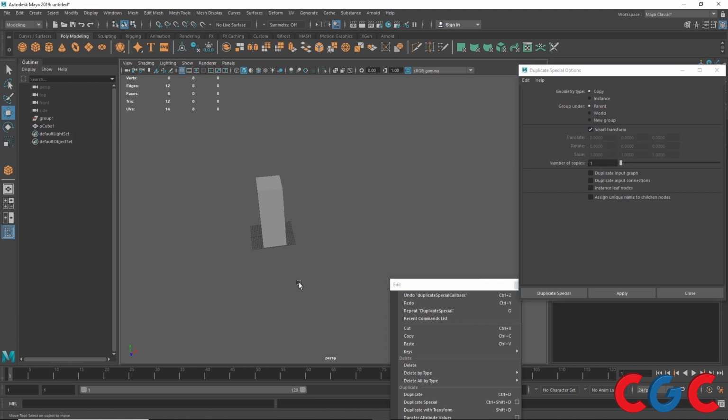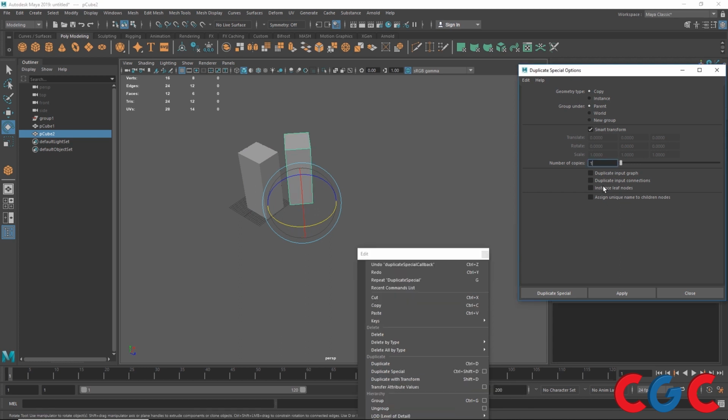We can do radially also. The radially, earlier we saw the pivot makes a huge change in our rotations. When I move the pivot over here, now I will do a Smart Transform, apply. Now I will rotate it. Then we have over here duplicate input graph, duplicate input connections, instance leaf nodes, and assign unique name to children nodes. So when we have children, we want unique name for them.